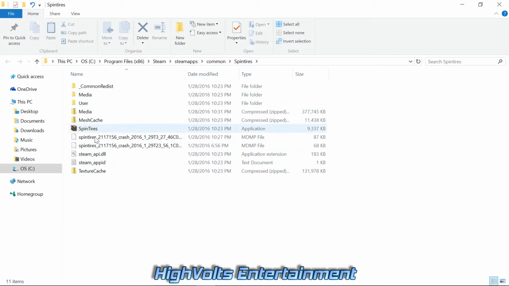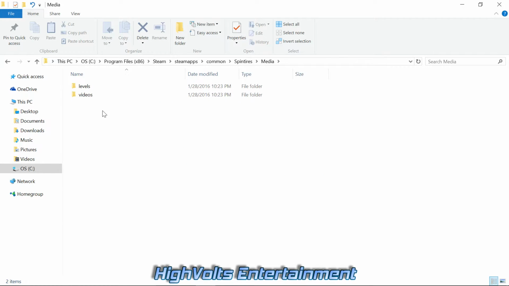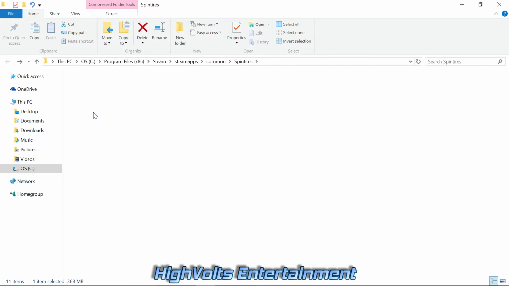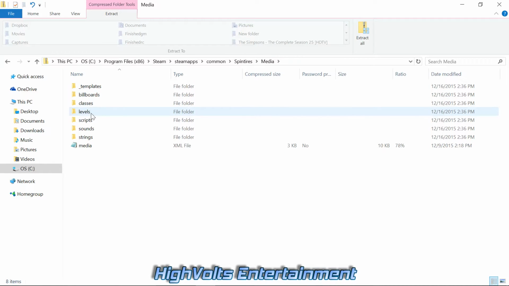And before in Spintires, what you did was add it to this regular media folder here, and you would add the levels into this level folder. Well, that's not how it works anymore. Now you actually have to go into the zipped media folder, and you open up that, and now this is where you have your classes, levels, textures, folders, and all the ones like that.